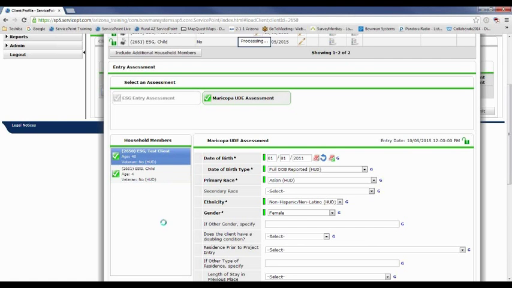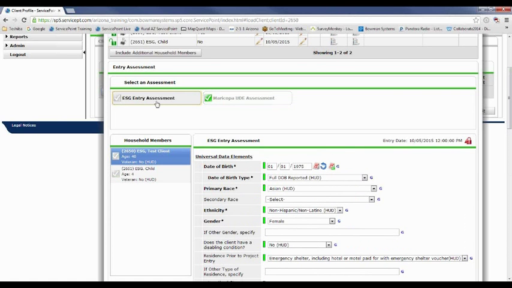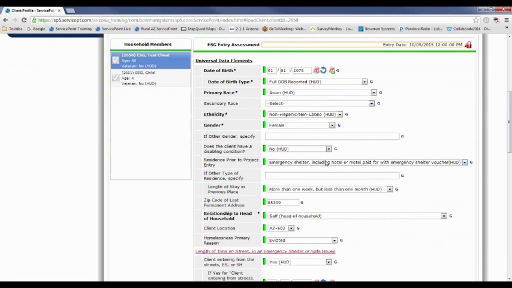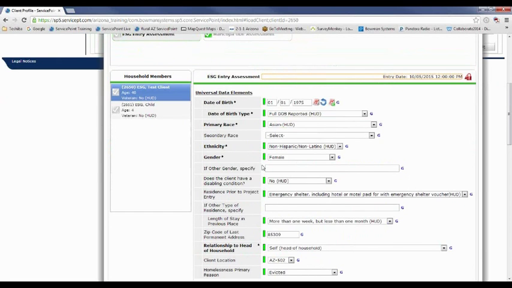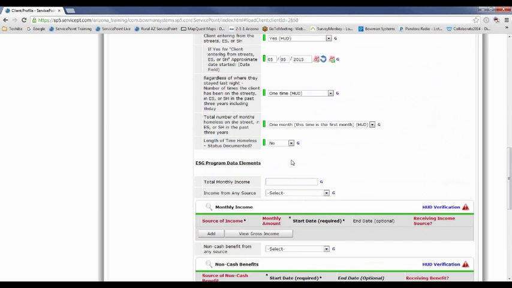So I'm going to get back on my head of household if you're working with a family. And I'm going to go up to the Select an Assessment area, and I'm going to switch to my ESG entry assessment. And you see now my assessment has switched. The top of this assessment is just the universal data elements again, and because we've already completed them, the answers to the questions just flow right in. So I need to scroll down to the actual ESG program data elements area. And because I am working with the head of household or the adult, then I need to complete every question.